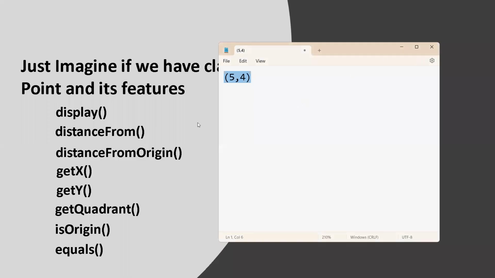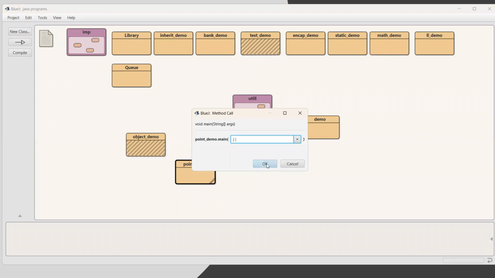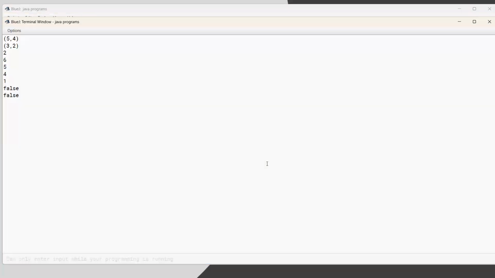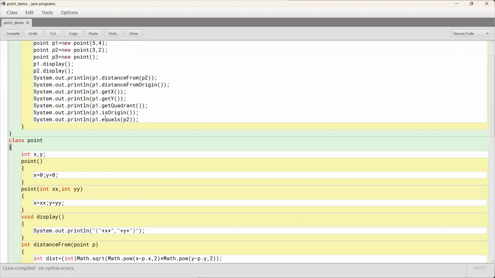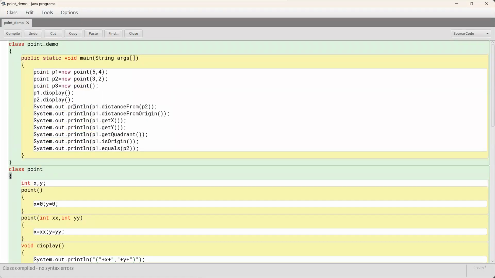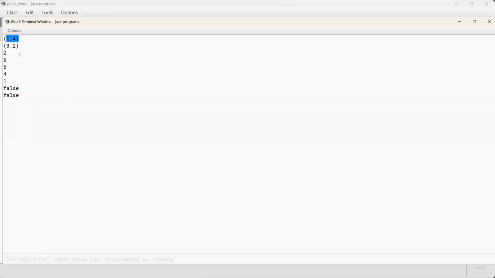and if I run, I have created all the point functions as per user requirement, as the users required at that time. You can see these are 2 points. After that, what was there? I forgot. After that, what did they do? The distance between P1 and P2. You can see the distance between P1 and P2 is 2 units.